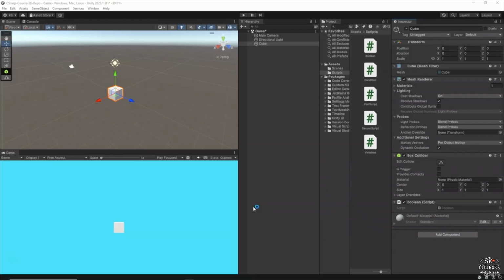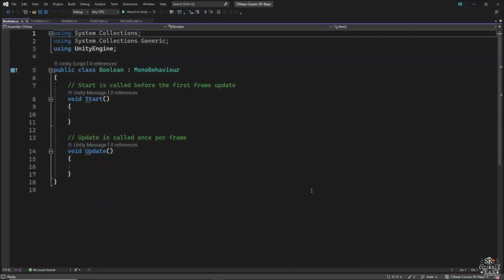So in this video, we're going to learn about Boolean variables and how they can help us to check conditions. So let's get started. So as you can see here, I have a new script called Boolean attached. Let's open up the script, and currently it's completely empty.